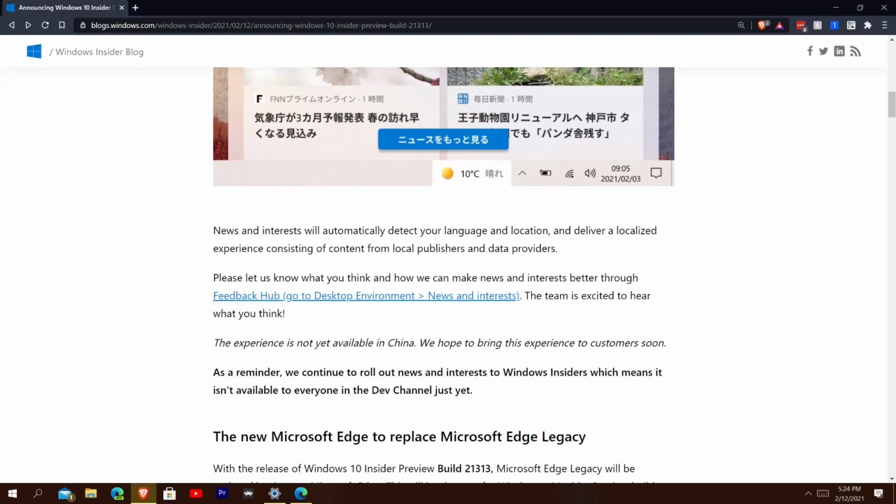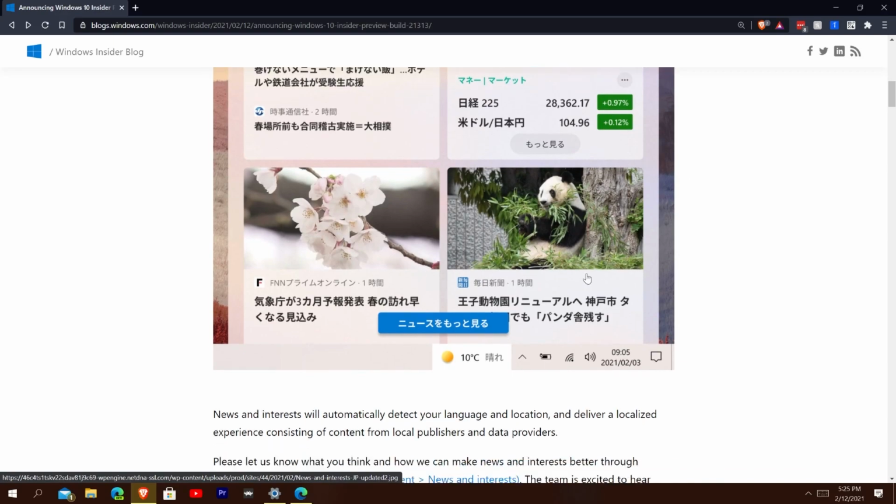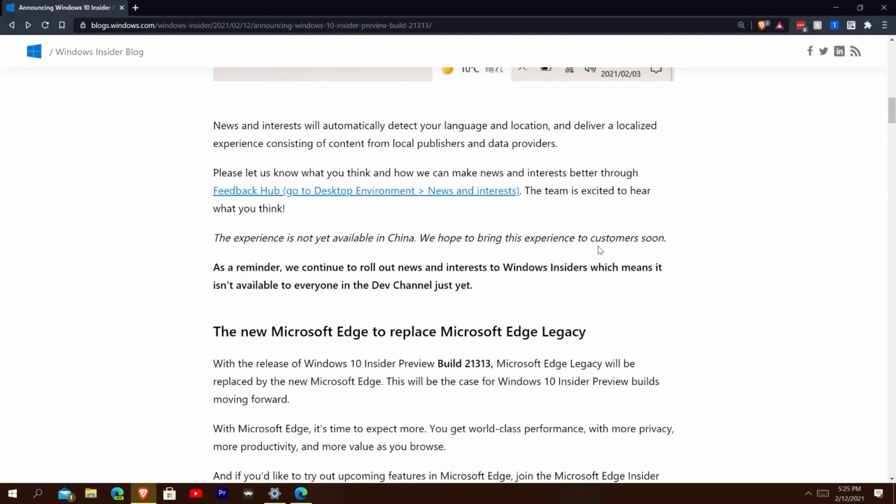Going further down, it says it'll automatically detect your language and location and deliver a localized experience. So that means if you're in China, Japan, India, Russia, whatever place is available, though it says the experience is not available in China yet, it'll detect that you live there, detect your language preferences, and automatically set those preferences in the news and interests panel. And as you can tell there, they have some quite rounded corners, which, we heard rumors, could be coming in their future update.